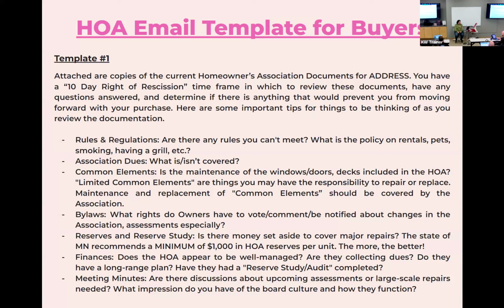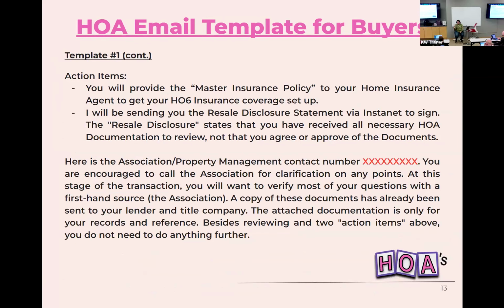Meeting minutes. Are there discussions about upcoming assessments? What impressions do you have about the board, the culture? You know, meeting minutes. No one showed up again. We've been talking about Bob and his leak on, I mean, it's just good to get a feel. This is the second part of the email because it's a long email.